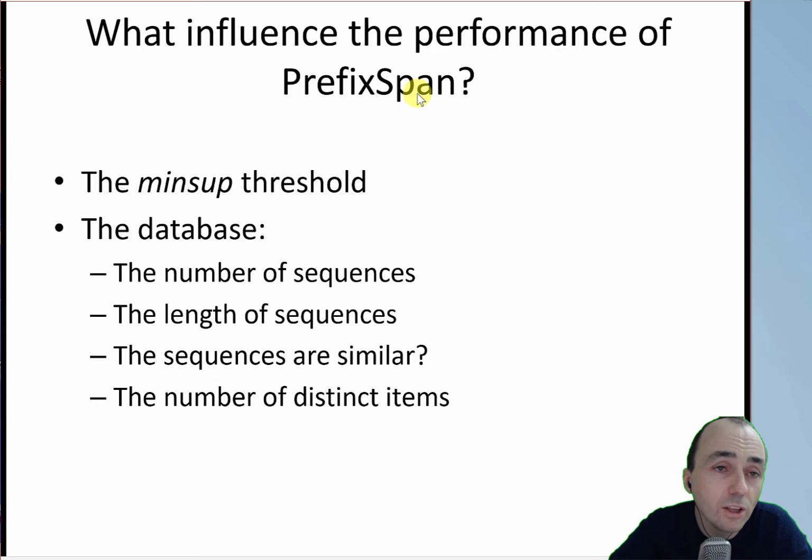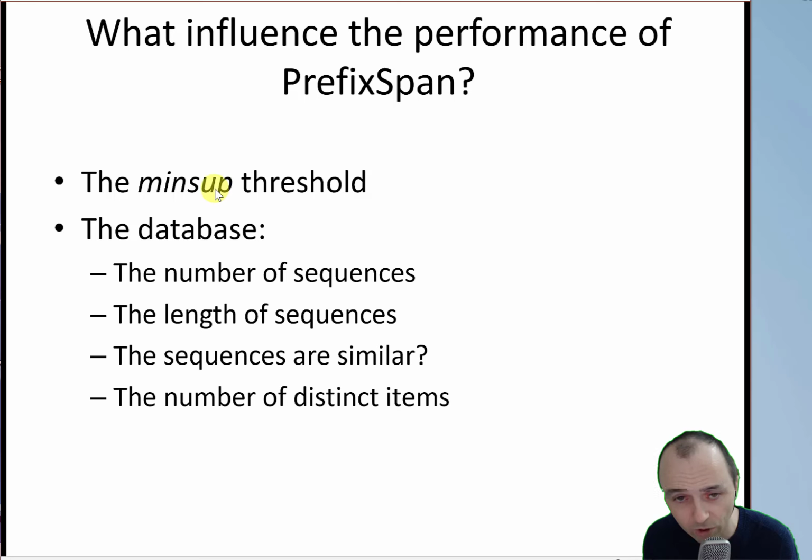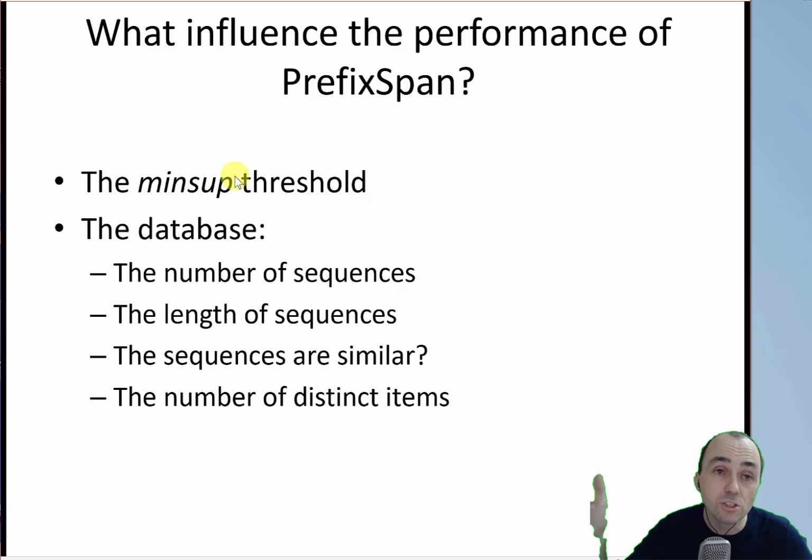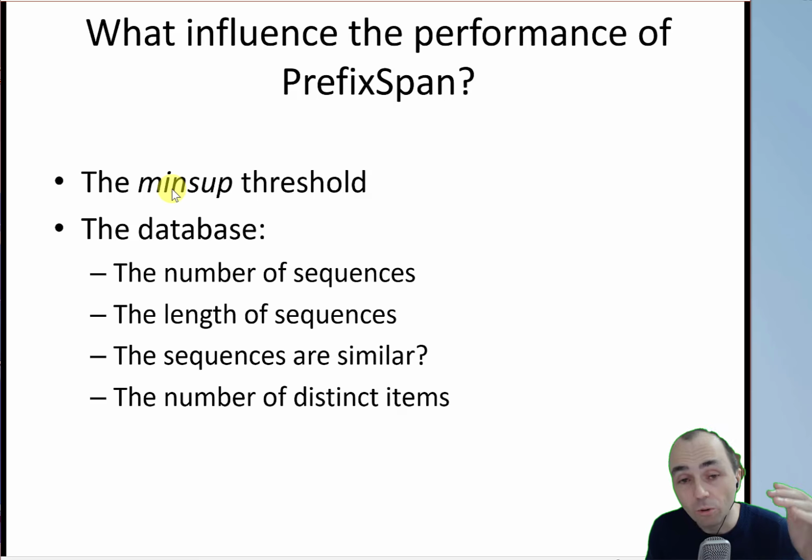So, what influences the performance of PrefixSpan in general? First, the minimum support threshold. If you set the threshold very, very low, the time will sometimes increase exponentially. The more you lower the minimum support, the more patterns there will be, and the more projected databases PrefixSpan will have to make. Also, the characteristics of the database will influence the performance: the number of sequences, the length of these sequences, whether these sequences are similar or not, the number of distinct items, and so on. All of this will change the performance.